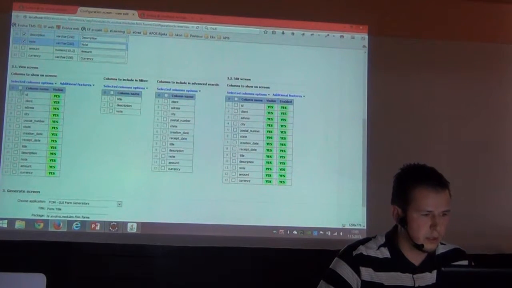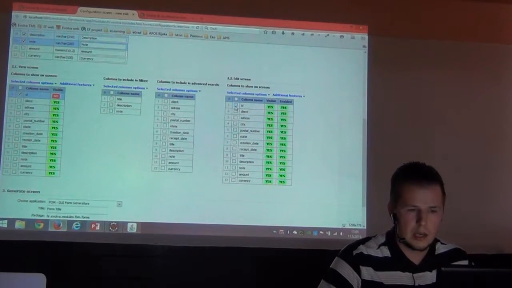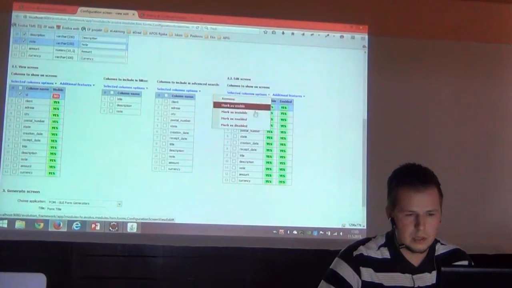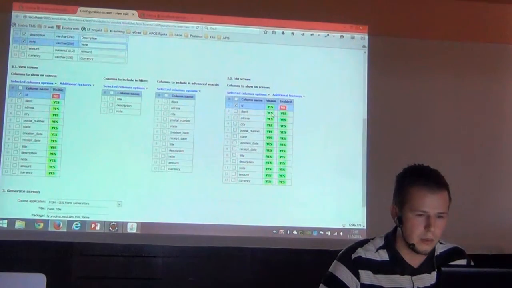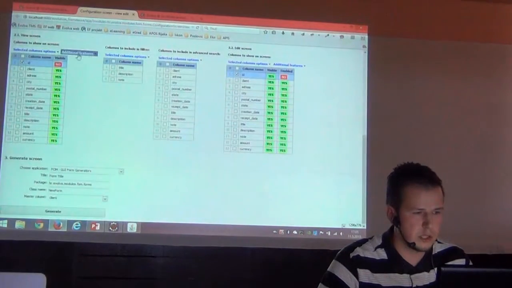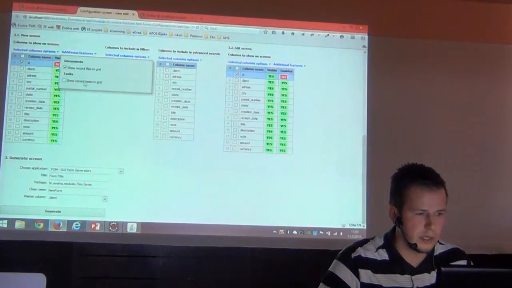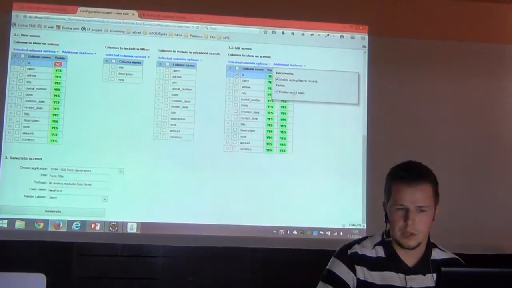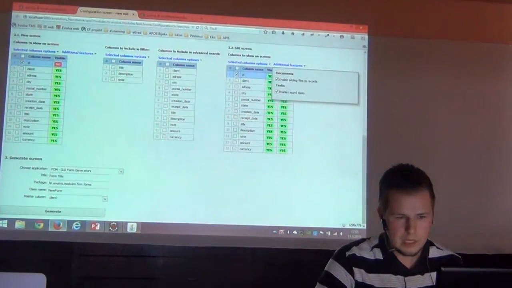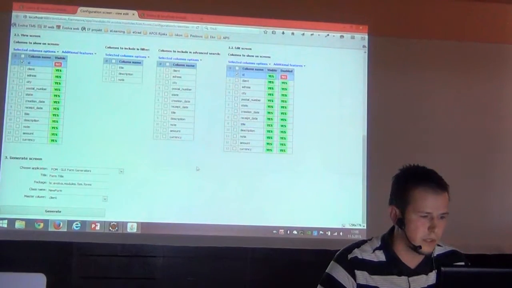Here in our view screen configuration, we can say that we don't want to see an ID, we make it invisible. And on our edit screen, we can say that we want to make it disabled. We want to see it, but we don't want to allow changes to our ID. So here are some additional features we can add to the view screen and to the edit screen. I'm just going to turn them on and show you later on the form. So those are the record files and the workflow tasks.